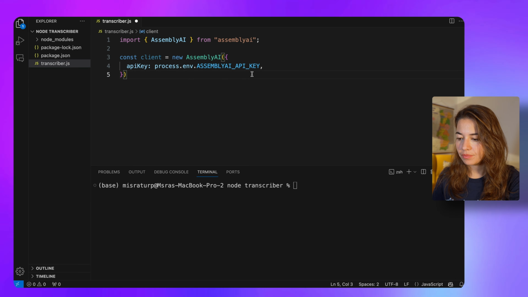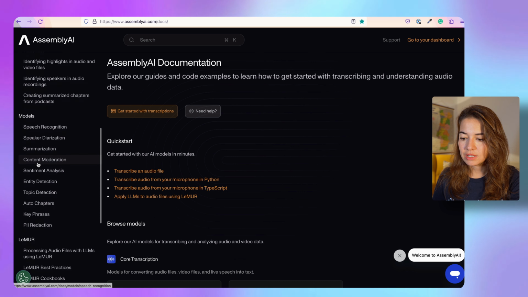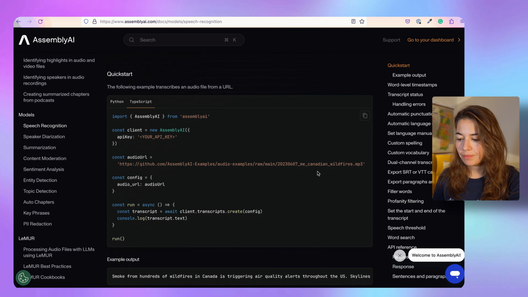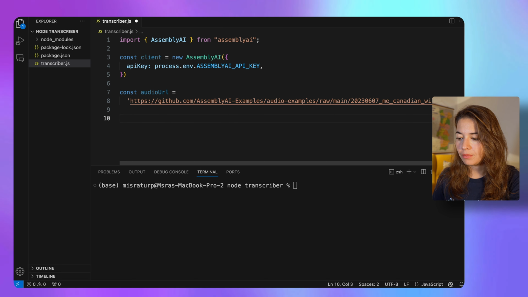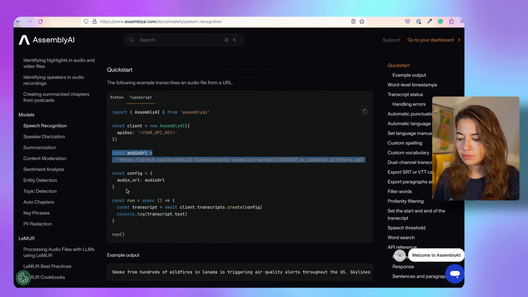You can either follow the instructions in the GitHub repository or also in the documentation. So let's see, speech recognition is what we want to do. What we're going to do is to have an example audio URL this time. This is a talk show, I think, or a podcast about the Canadian wildfires. So we're just setting up our audio URL. And I'll just copy this one and go through it here.